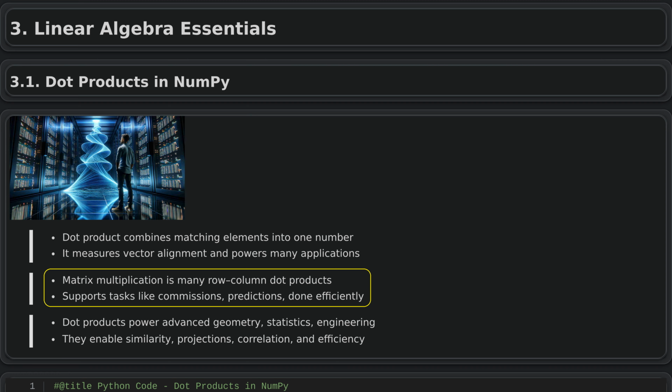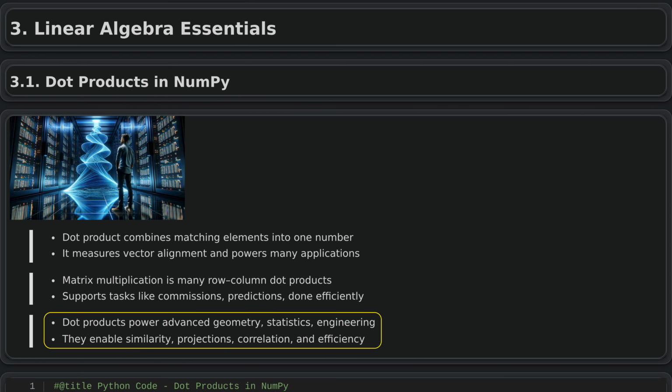Libraries like NumPy implement these operations efficiently, making them fast and scalable for large datasets. Dot products in NumPy are a core tool for advanced linear algebra and for working with complex data. Geometrically, they relate to the cosine of the angle between vectors, which makes them useful for measuring similarity in high-dimensional spaces, such as document embeddings.